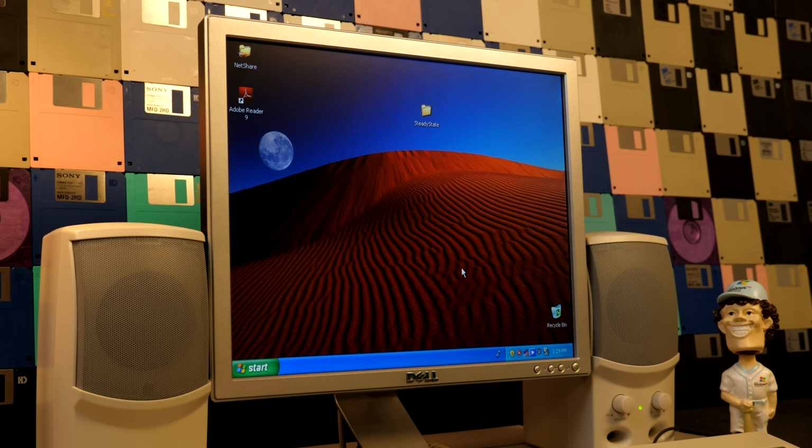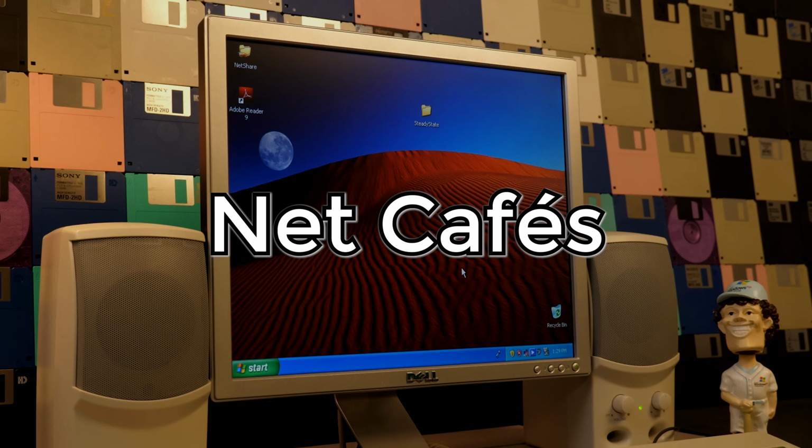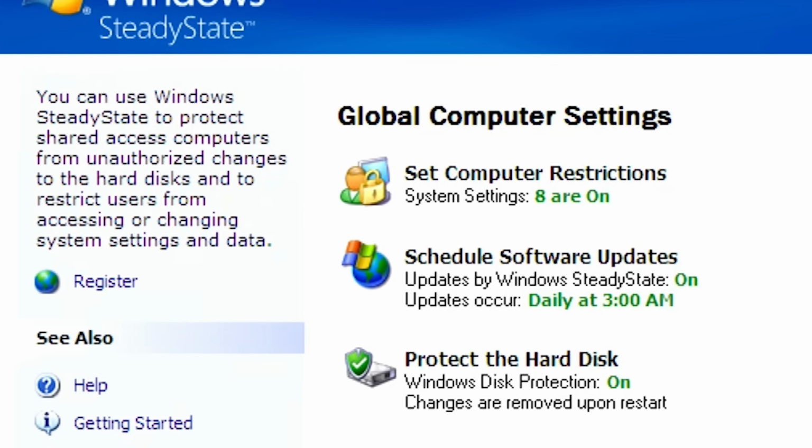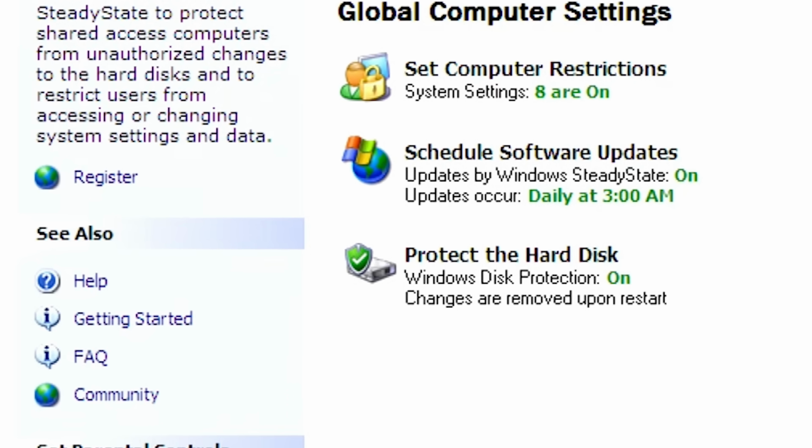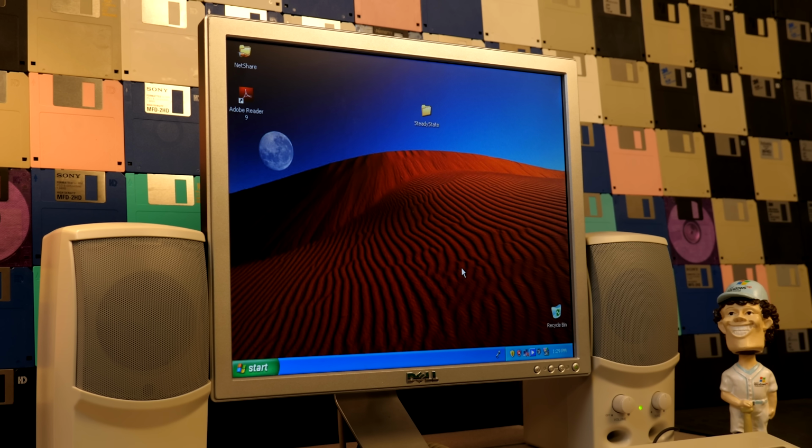Now in today's episode we're going to be talking a little bit about net cafes and specifically a piece of software that Microsoft released back in the mid-2000s to help set up computers for use in a net cafe or another environment where just a lot of people would be accessing that computer throughout the day. So you might have also seen this in use in a public library, for example.